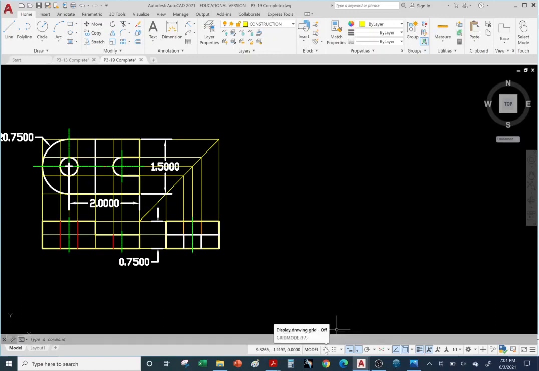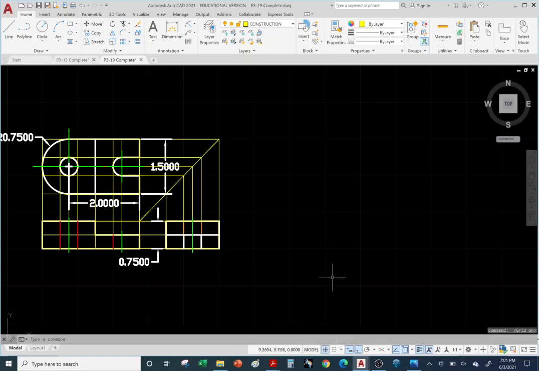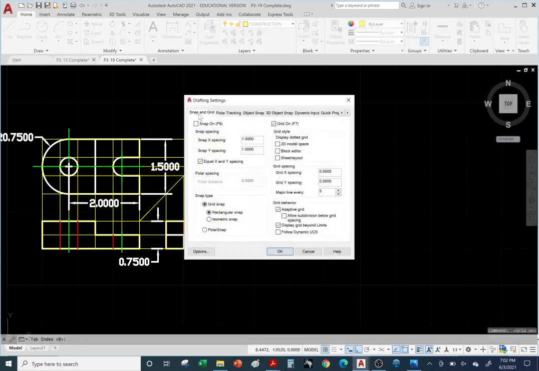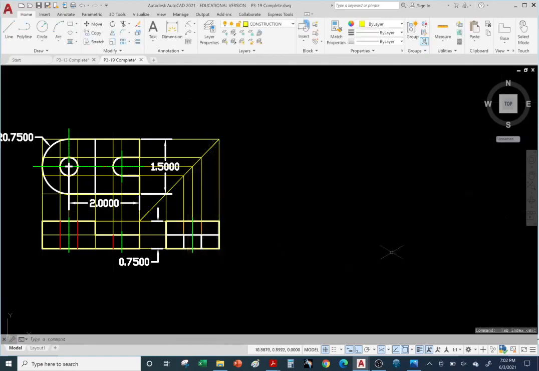let's first go to a grid. Okay, actually I should turn it on. We can barely see our grid, but there it is. Right click on the grid icon, go to grid settings. And in the first tab, snap and grid, go from rectangular snap to isometric snap, and okay. You can see the cursor changed.